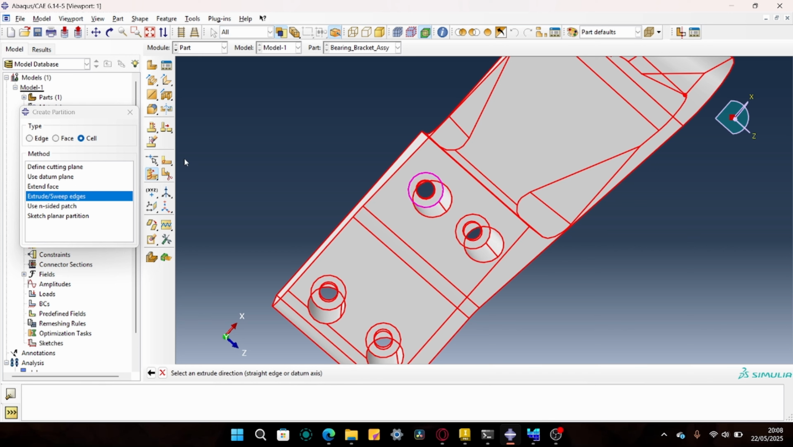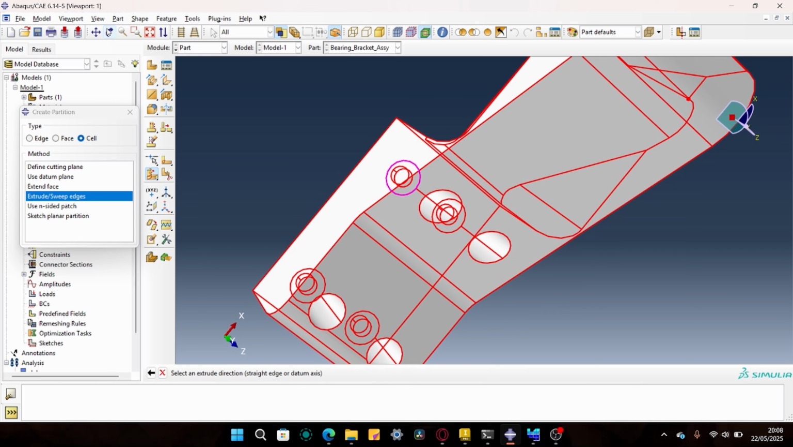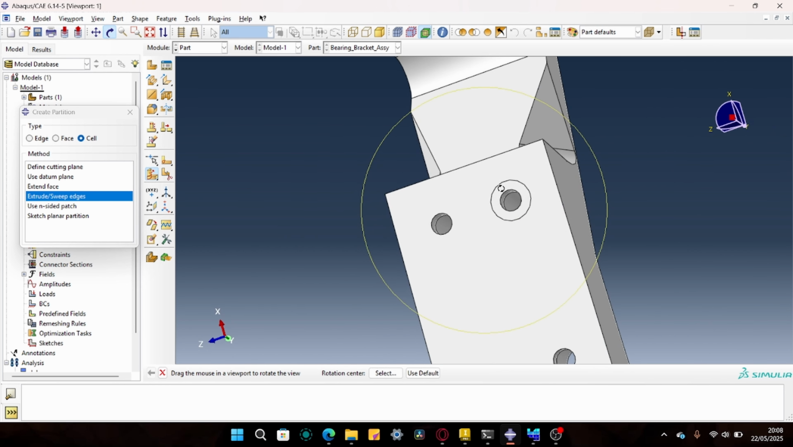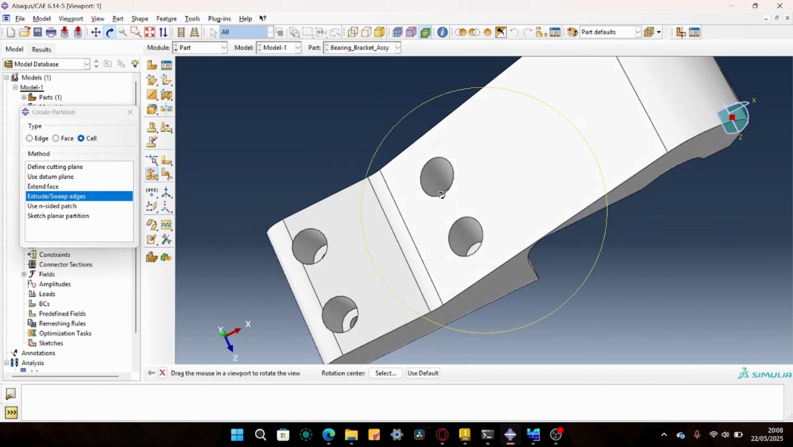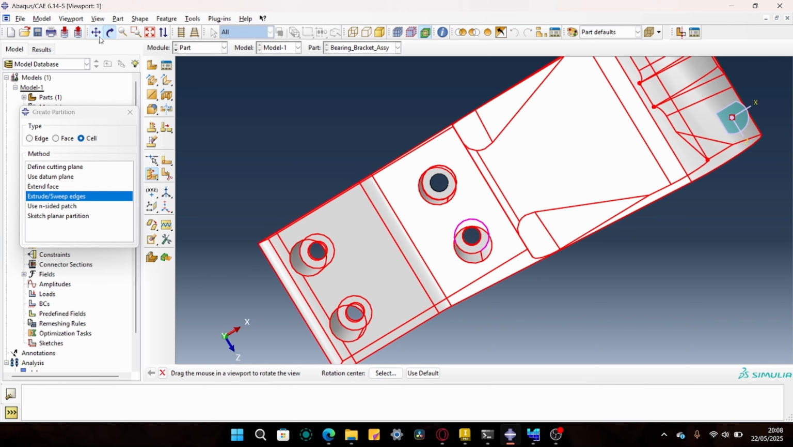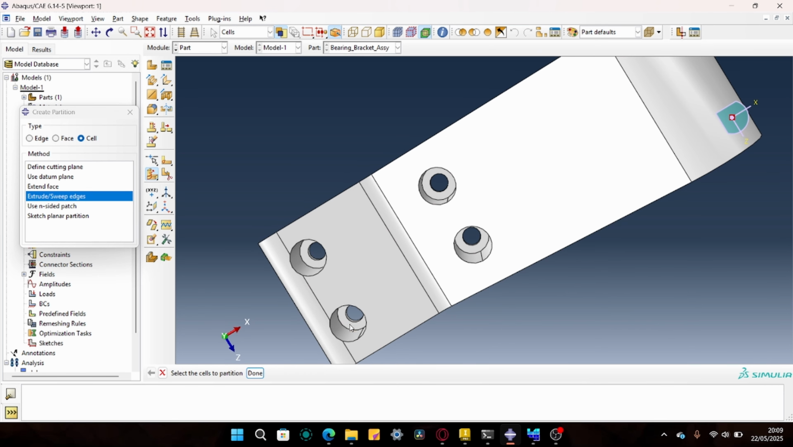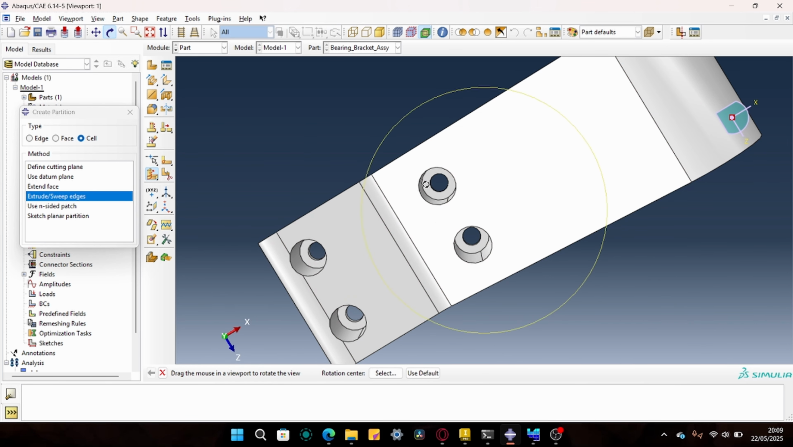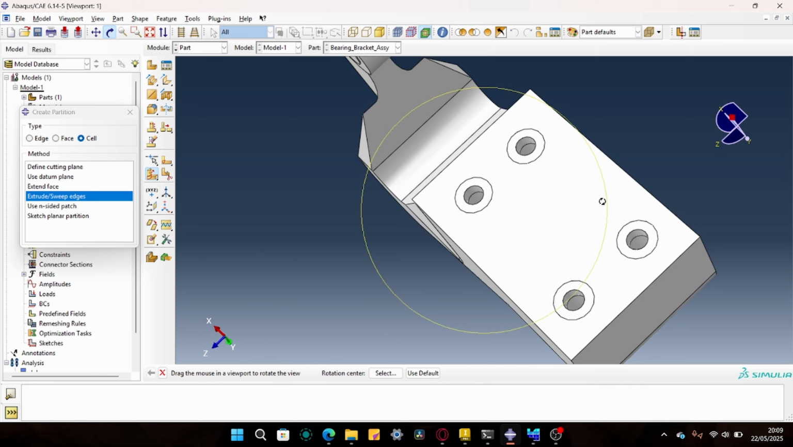Along direction, and we're gonna select this side like this, and okay, and create partition. So now you see below, we can see that the partition got created. We do the same for the other three. So now we've done four of them, and we can see that we have created the partition.